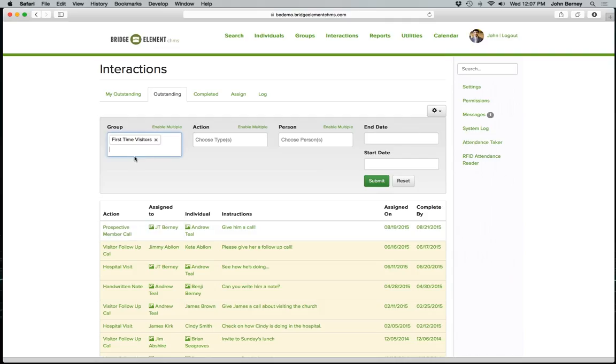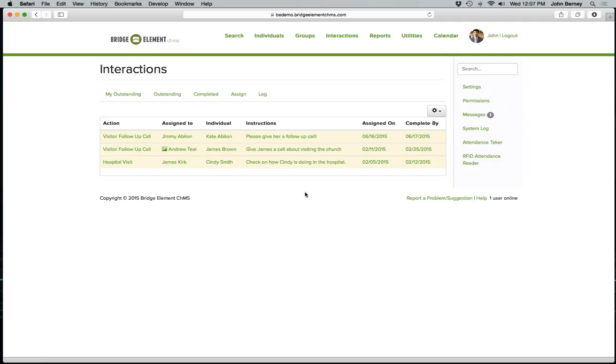So we can go to the filter and go to first-time visitors and submit this. So if we want to see what's still outstanding here and get a more filtered view of things that we need to get done, that's a great way to take advantage of the system. You can also filter by a date range and by a specific person.